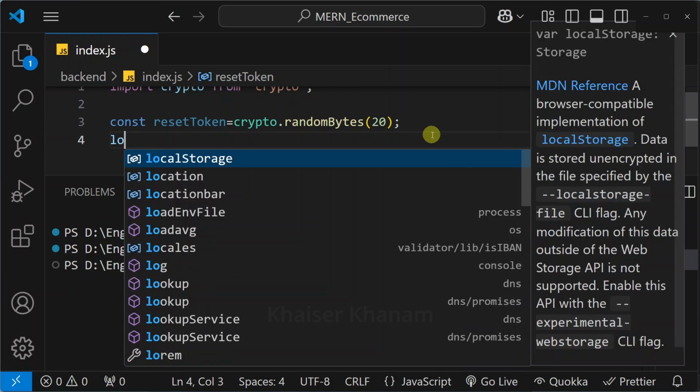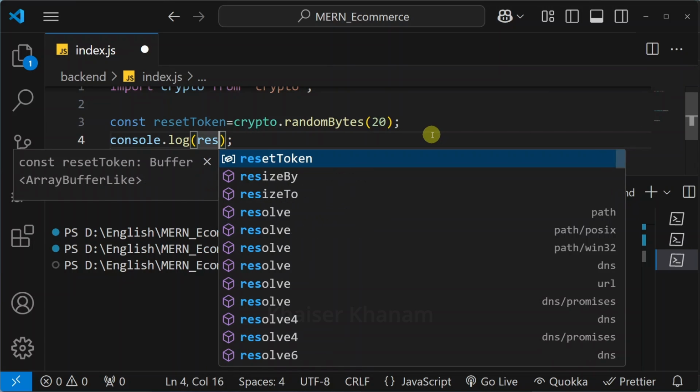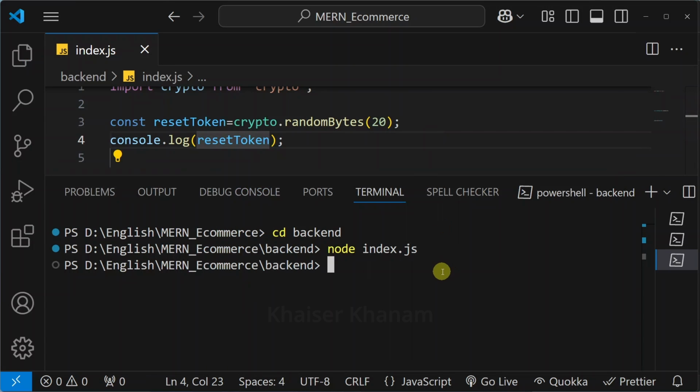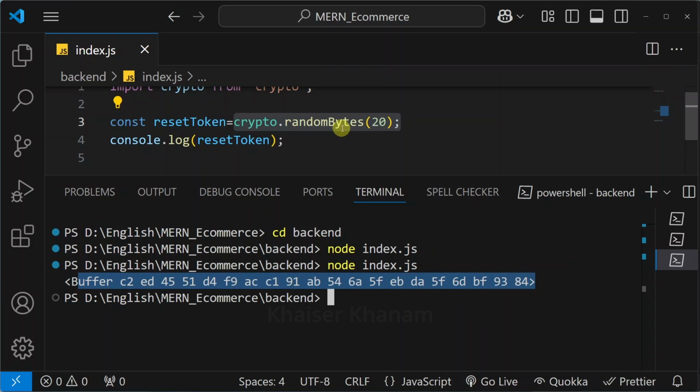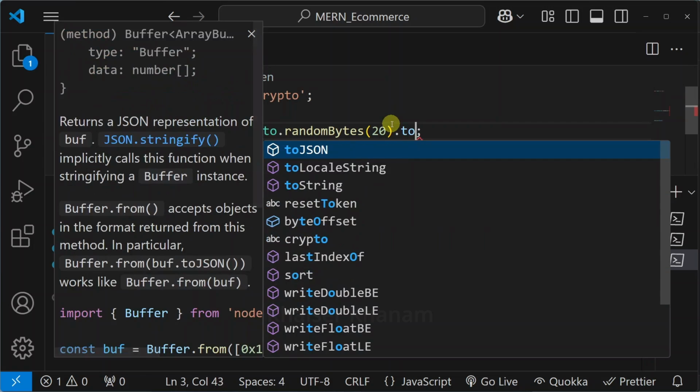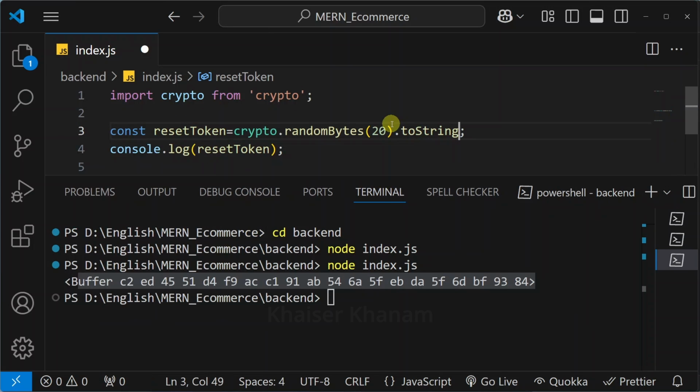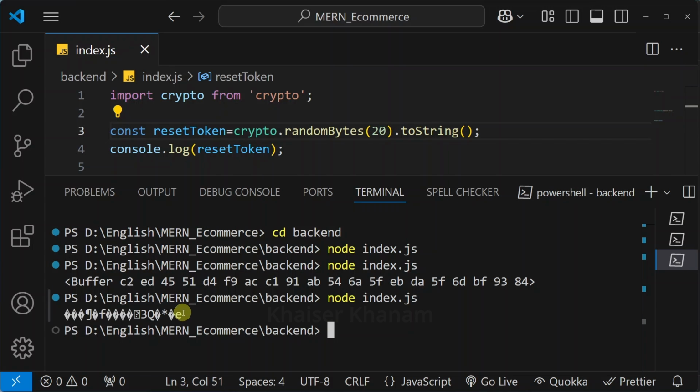Before that, let me log. I will write console log, and inside this I will pass reset token. Again, I will run. Now you can see what it has generated. It has generated one buffer. If you are aware of Node.js, once we have the buffer, we are going to convert this buffer to a string. So here we will add the toString method. Save it. Again, I'm going to run. Now you can see it gives us this result.